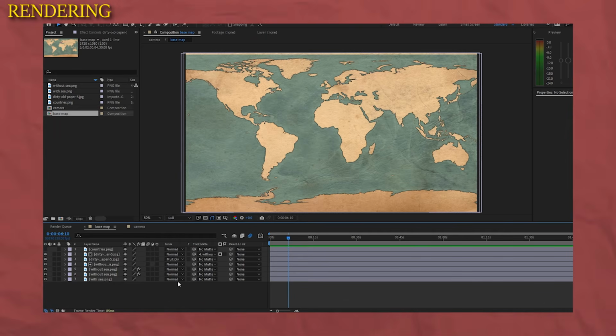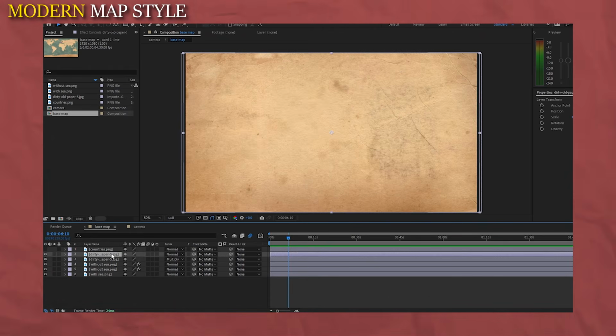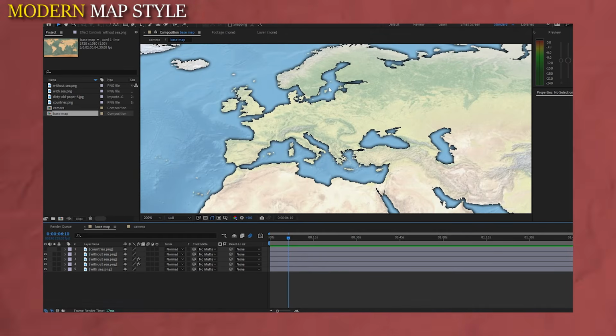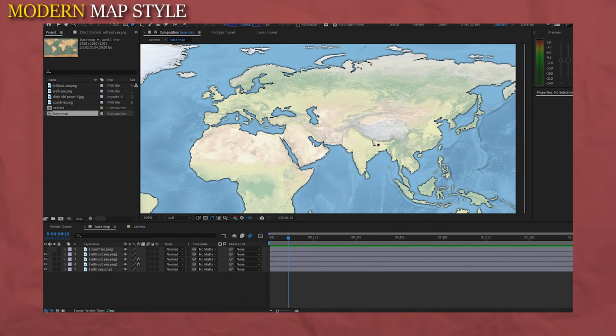Okay, so now that we have finished the ancient map style, we can move on to the next one, which is the modern map style. Let me quickly delete the paper texture we have used so far. And now that we have a basic map, what you need to do is very simple. Grab the pen tool and start drawing a country. Let's just say we are making a custom nation, so we don't have to trace all over again.